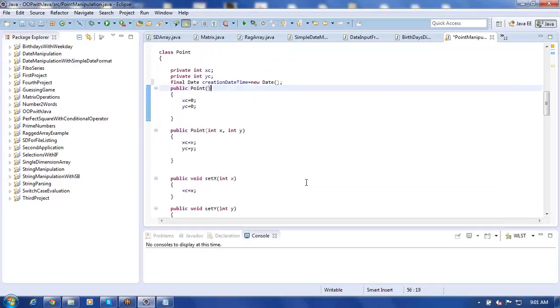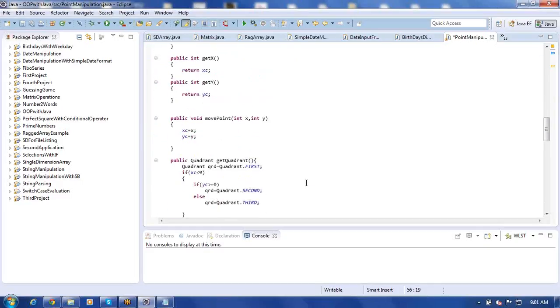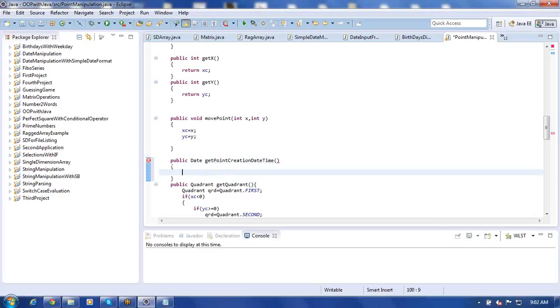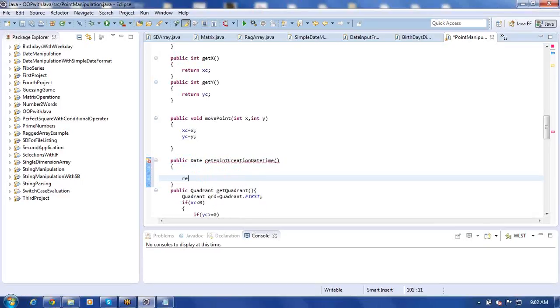Then try to define here a method. We define here a method. Here write public, followed by, we can get here the date and time. We can write like this: public date get point creation date time. Like this we write it, and inside this we can be just returning, return.